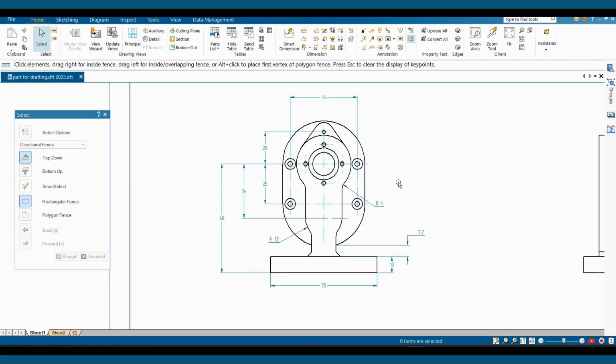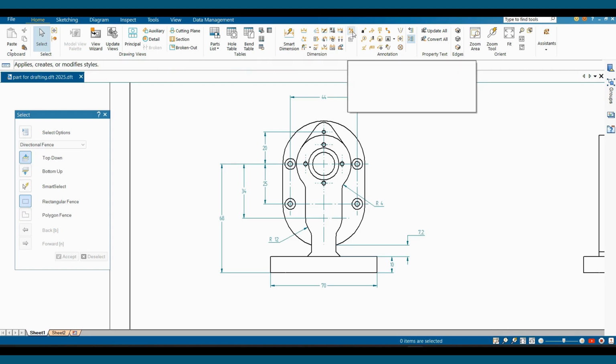So whatever default settings you want to change in the dimensioning, you just need to go to this option, that is A styles, and you can update there.